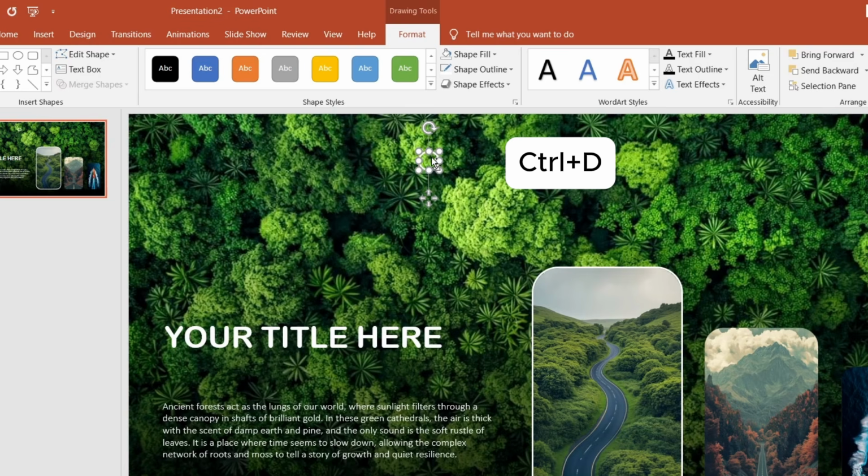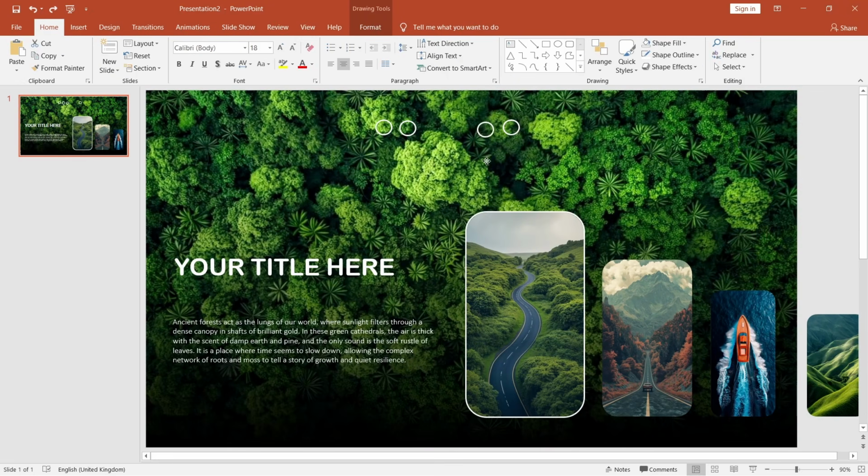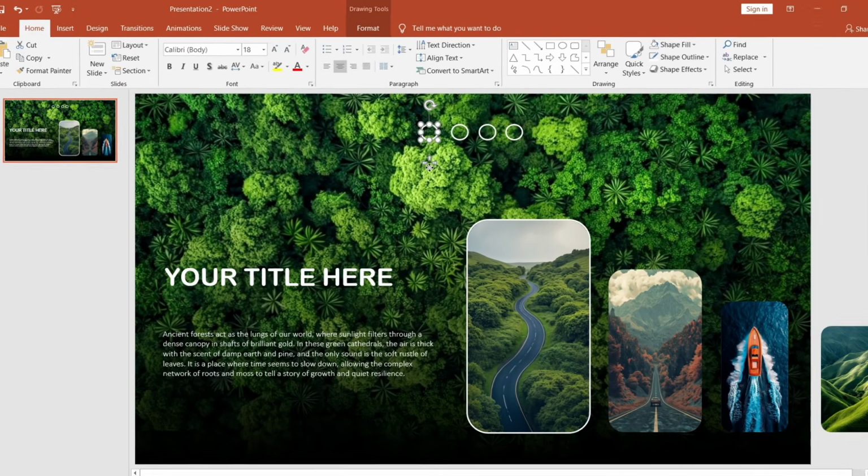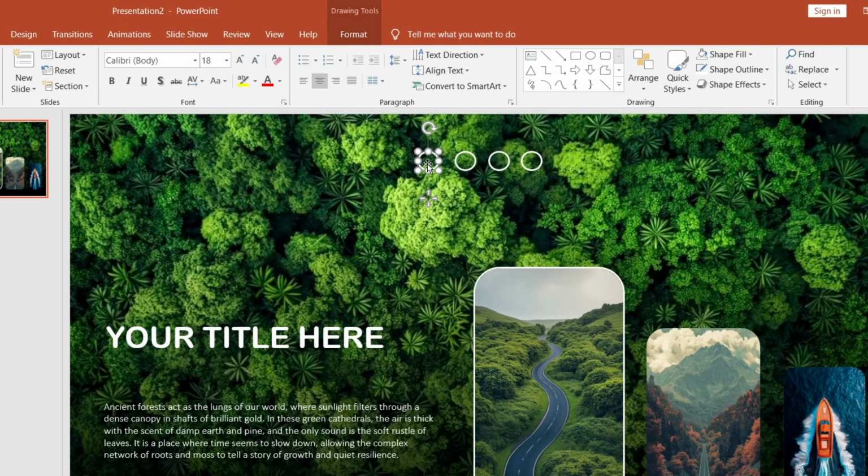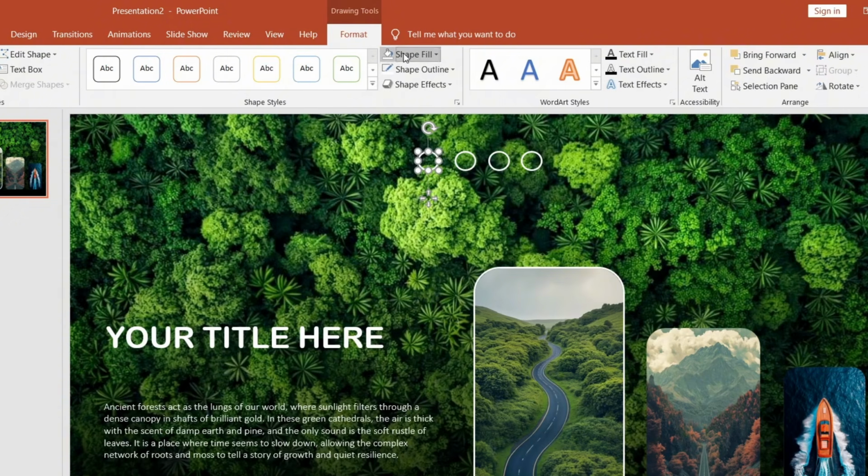Duplicate it. I'm duplicating it 4 times because I'm only making 4 slides. Now, place them in the middle of the slide like this. Since this is the first slide, I'm going to give the first circle a white fill. Select the circle, go to the Format tab, and set Shape Fill to white.